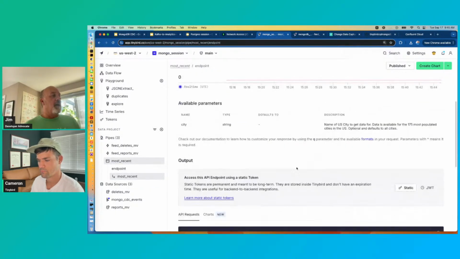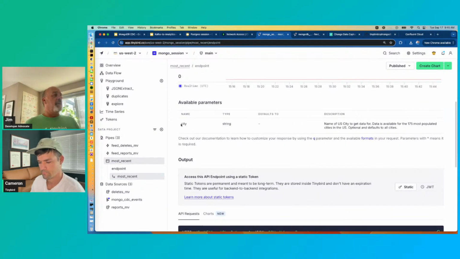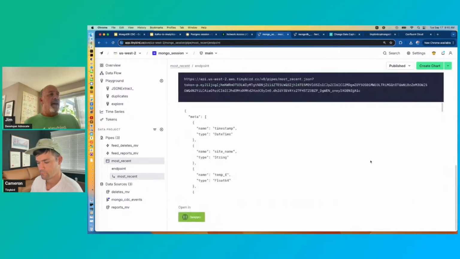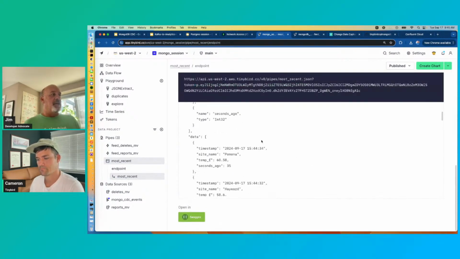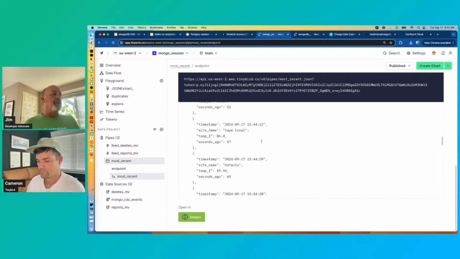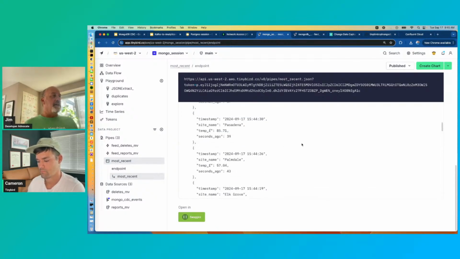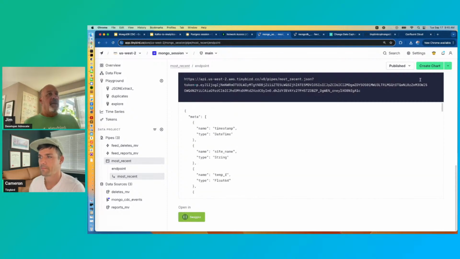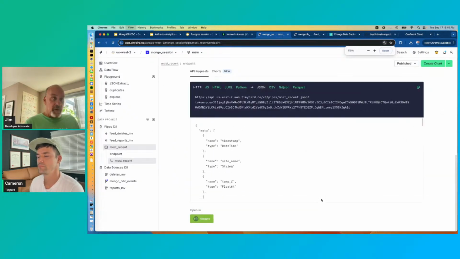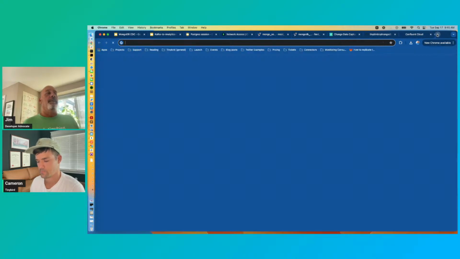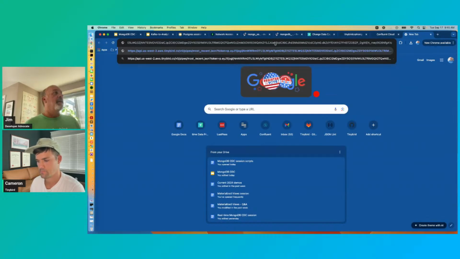And there we go. I have this most recent endpoint. A couple things. It already parsed my SQL and came out with this available parameter. Now I can do things like, here's example usage. It shows the results coming in. You can see what our APIs look like. They're just standard JSON objects that are being served. I'm going to reduce my screen. Now I'm going to copy this URL and go to the browser.